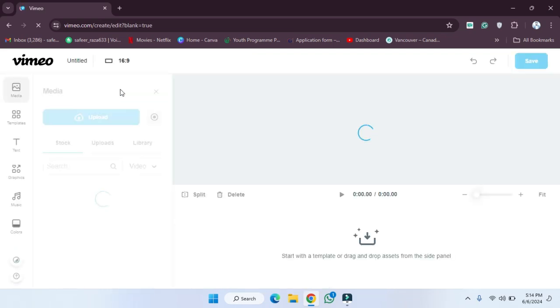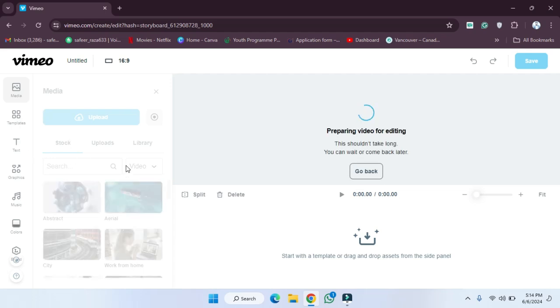And after clicking on the create a video, you will get different types of options here. Now you can create your own video here. So let's see how it works. So I'm going to remove this one, and you can go to the template section and the text section. All these details are provided here.